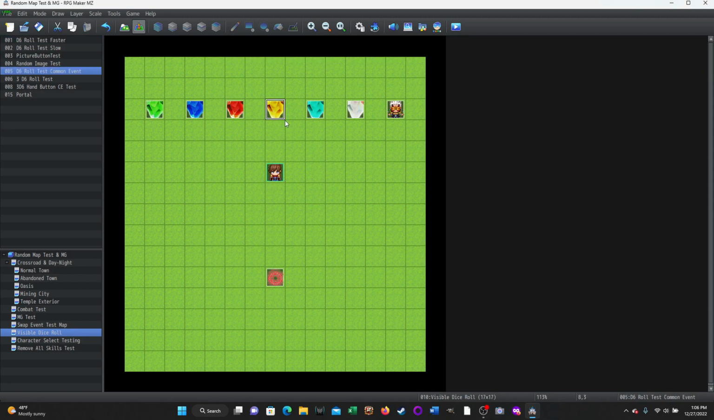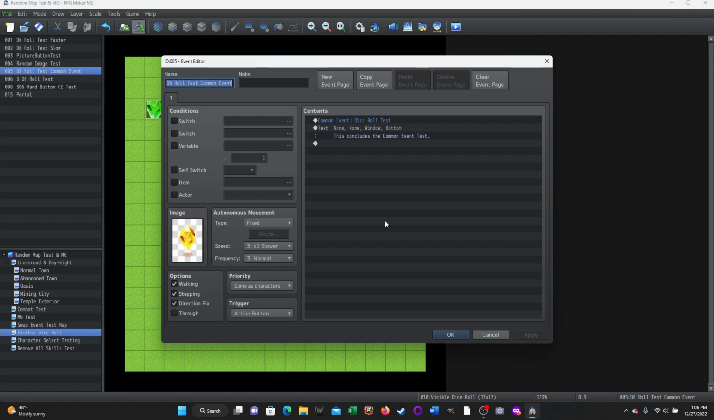This one is faster, but it's also using a common event. So the value of this is you take exactly what I did before, stick it in a common event, and then you can call that common event as many times as you want from however many events you want, and you don't have to have all that stuff in your event itself. So the first thing this event does is it calls the common event, dice roll test. And then it comes back and says this concludes the common event test.